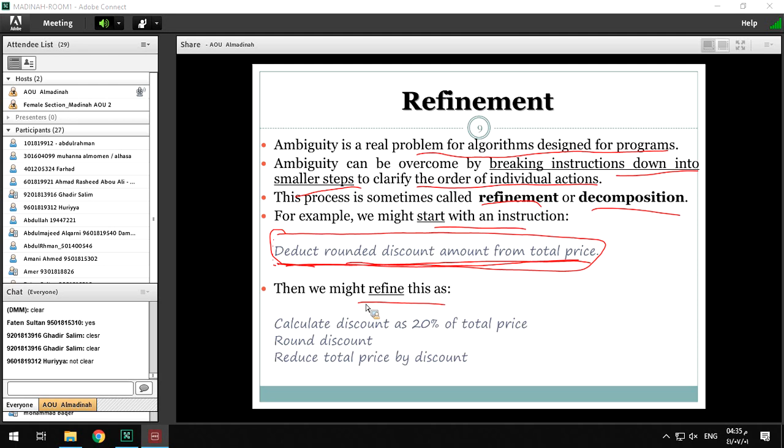Then we need to refine it. We need to rewrite this in more clear steps, like calculate discount as 20% of total. So here we are calculating the discount. It is 20% of the total. If the total price is 100, 20% is 20, which is the discount. Round the discount and you make a round figure of the discount. Reduce the total price by discount.